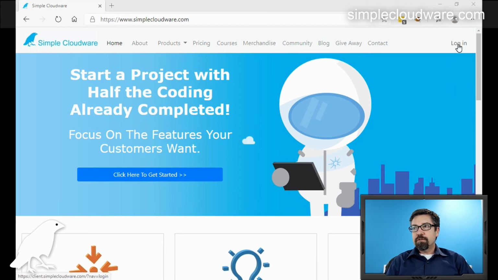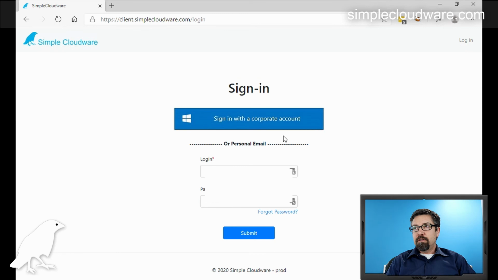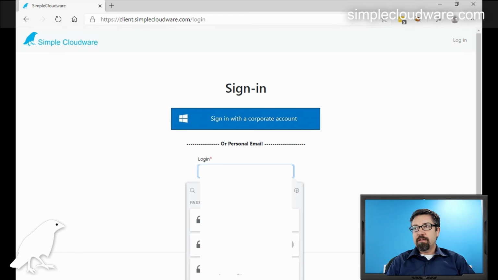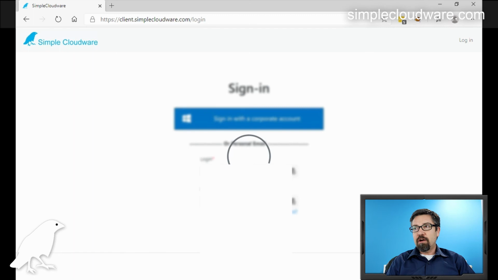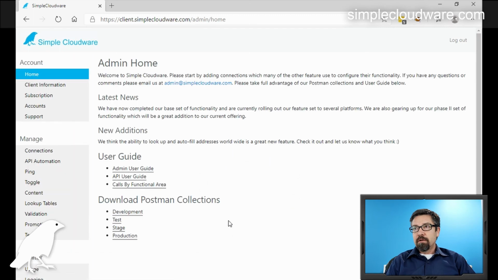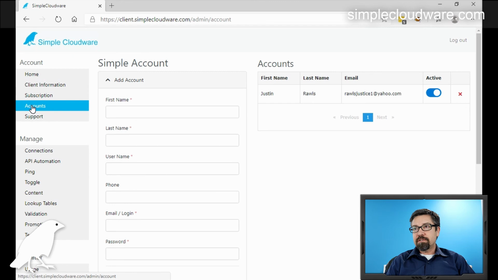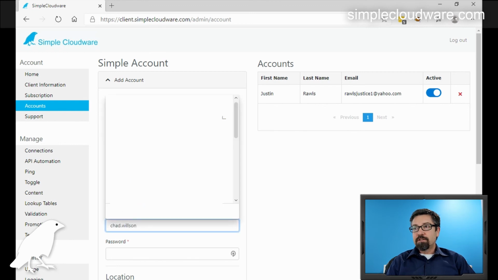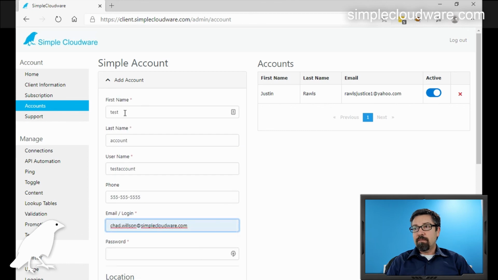So if we go over here to Simple Cloudware, this also uses the API, and we can come over here and log into our account. And from here we have an accounts section in which we can add accounts. Now, this isn't just something you can do with the UI. You can add accounts through the API with this, and you can create your own form, or it can be automated depending on where you need the accounts to be created from. So this is just an example of how to add them manually.